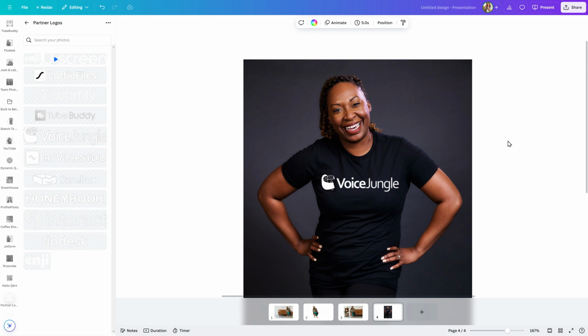So I am not always the biggest fan of AI features, but I will say there are so many ways for you to utilize Magic Studio to save yourself some time, to modify photos, or to generate content that isn't available within the Canva library.